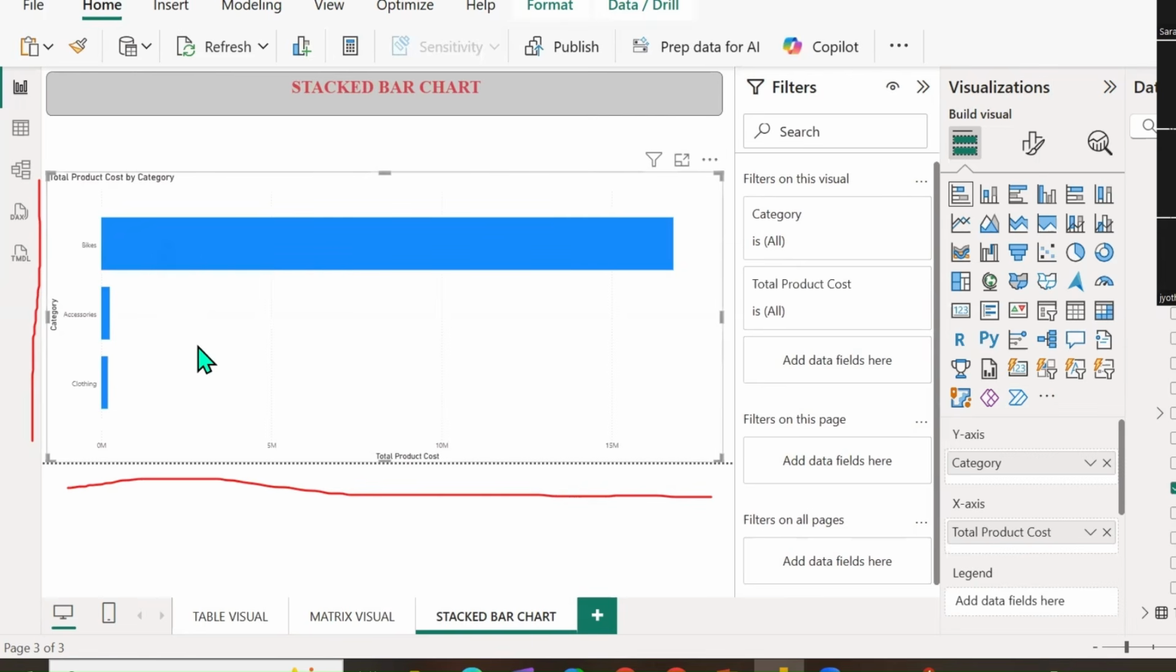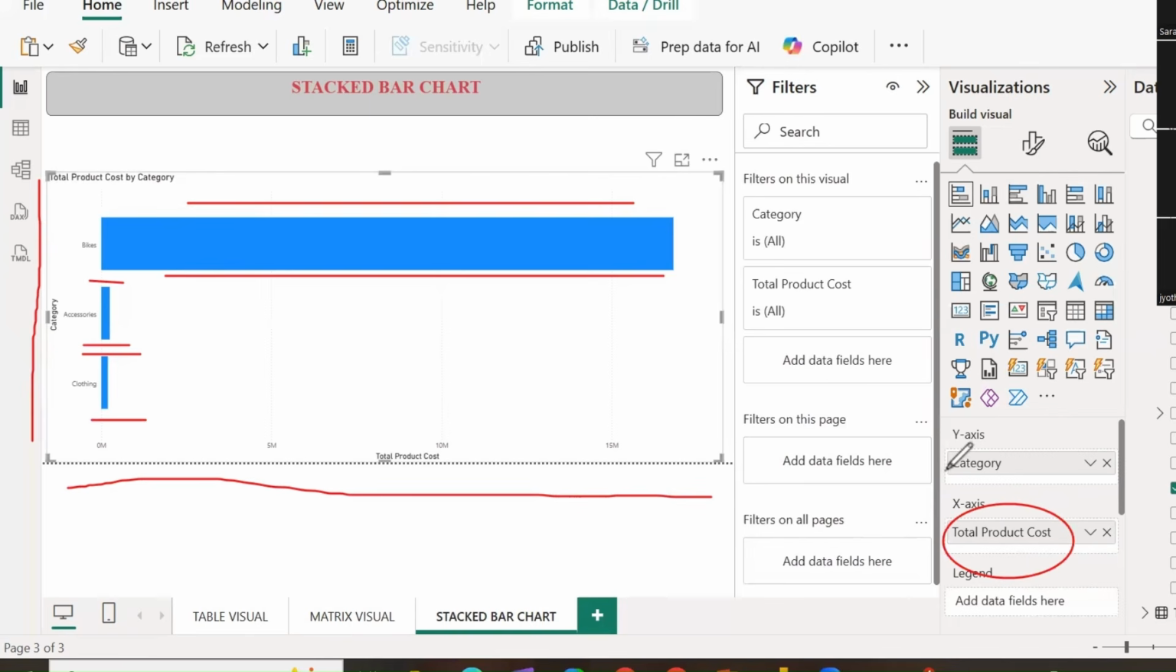We can see the data in the horizontal bars. So this is what we have. We are able to see the category-wise total product cost. So the total product cost is getting segregated, separated by the category. That is what we have in the bars.